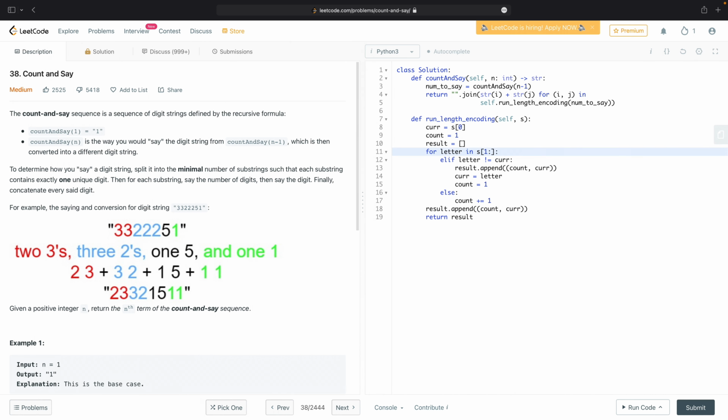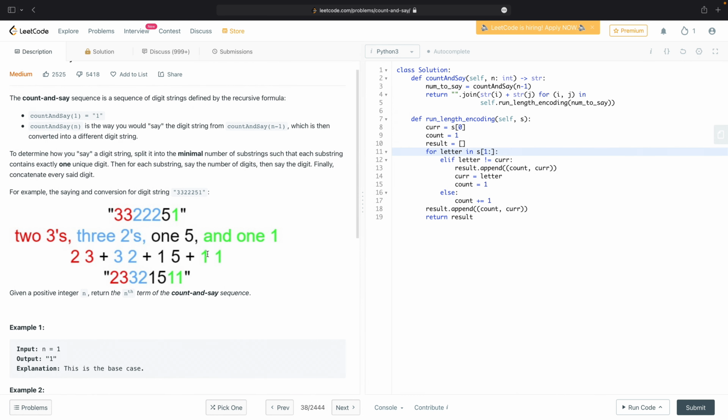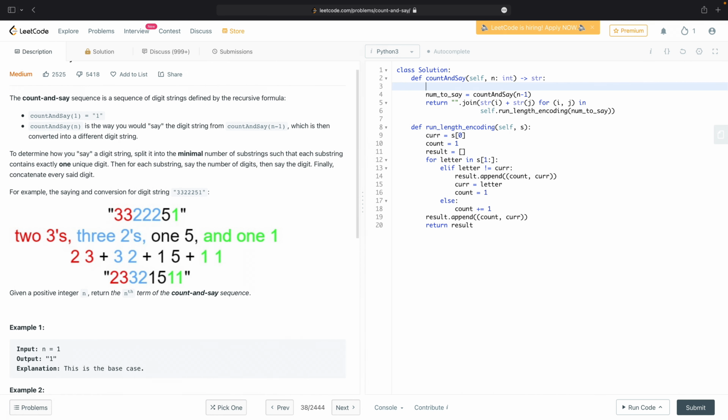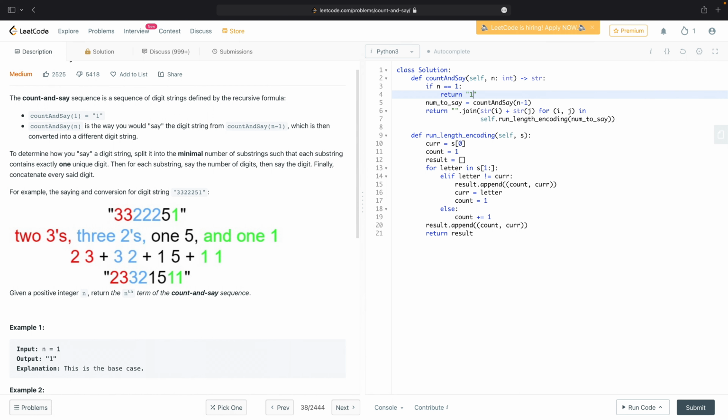I don't want to worry about this case. The string will never be empty, because here, if n is equal to 1, return 1. So our string will always have some number of elements in it. So we take the first thing, we set that to be the first thing we're focusing on, and its count is 1 because we've seen it once.